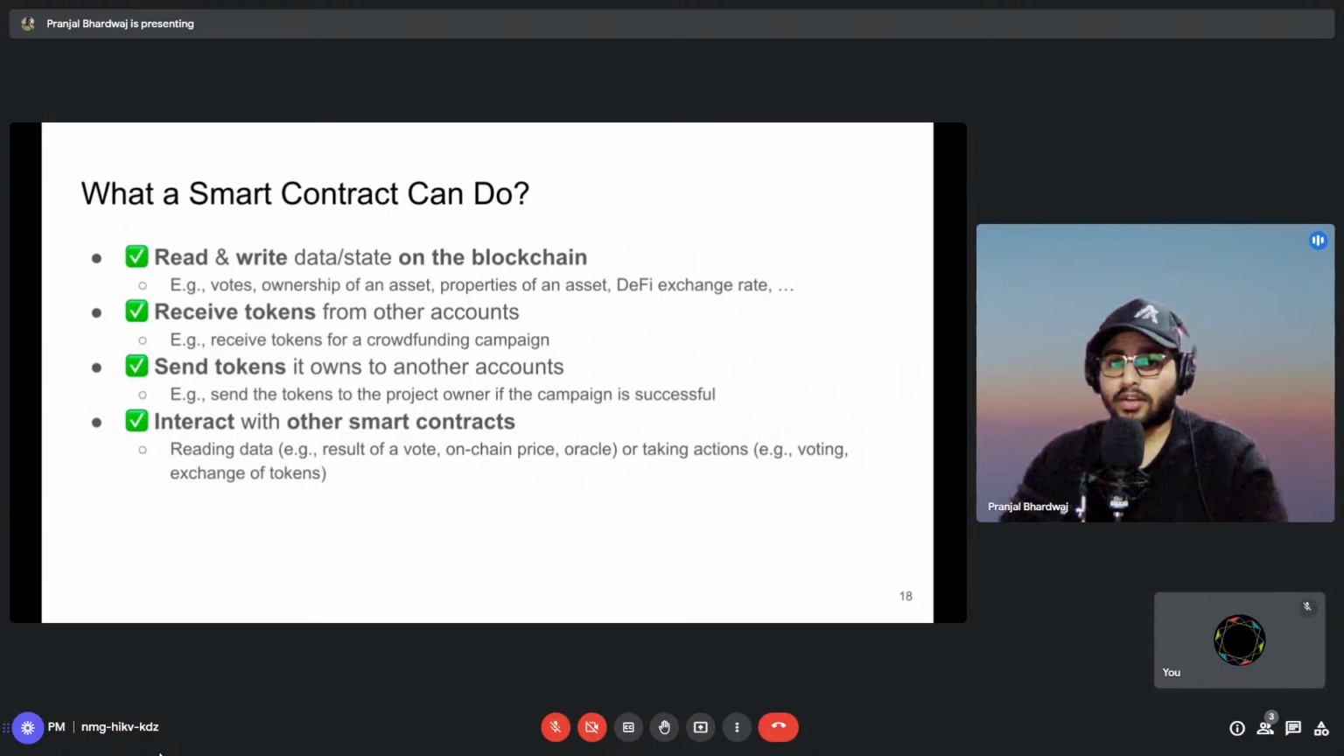Now, coming to what a smart contract can do: it can read and write data, or you can also say the state of the blockchain. For example, any of these apps can read and write data. It can receive tokens from another account, so you can automate the process of making transactions happen through the smart contract. You can send tokens from one account to another and automate that whole process.